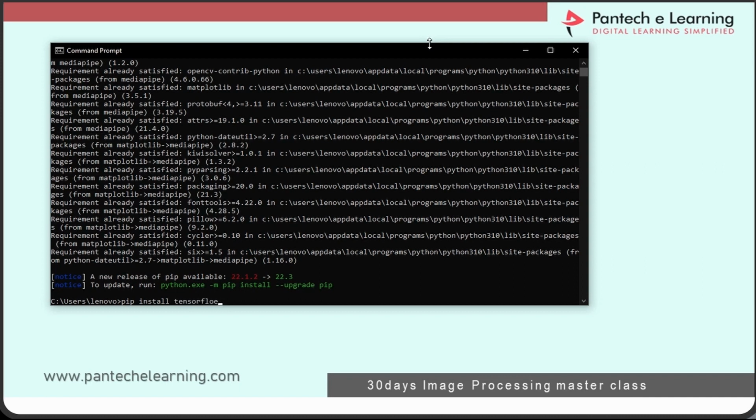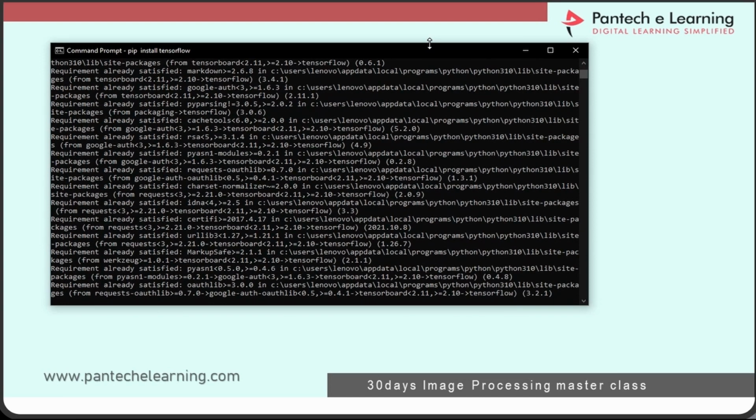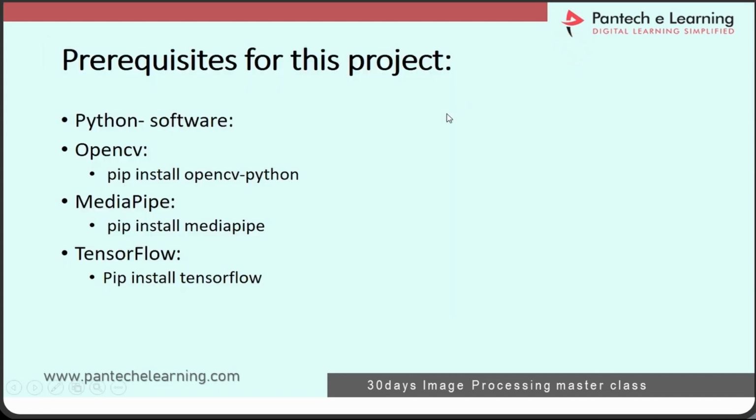Clear? Once you install everything, note that you need internet access to install these packages, like MediaPipe and TensorFlow. Okay, it is installed properly. So this is the way we need to install all the packages. This is the prerequisite for our project.